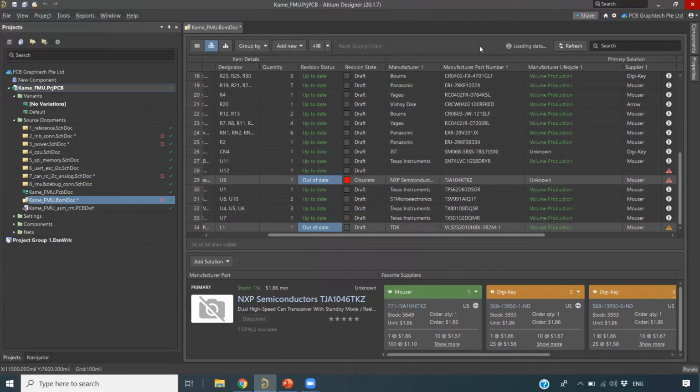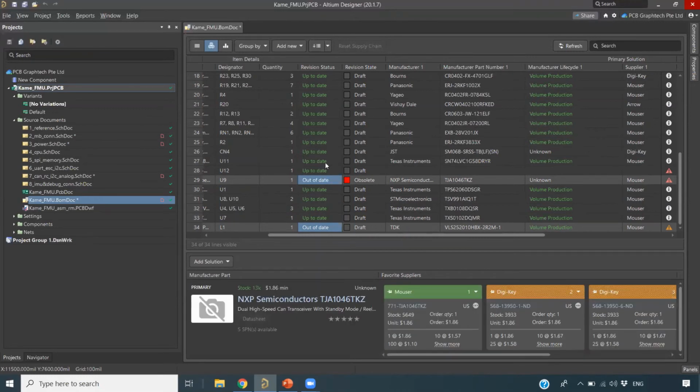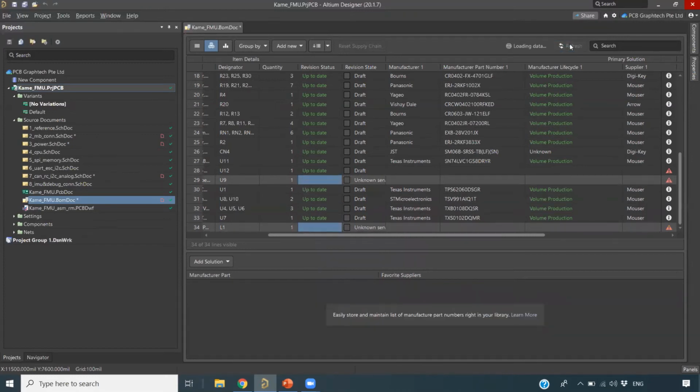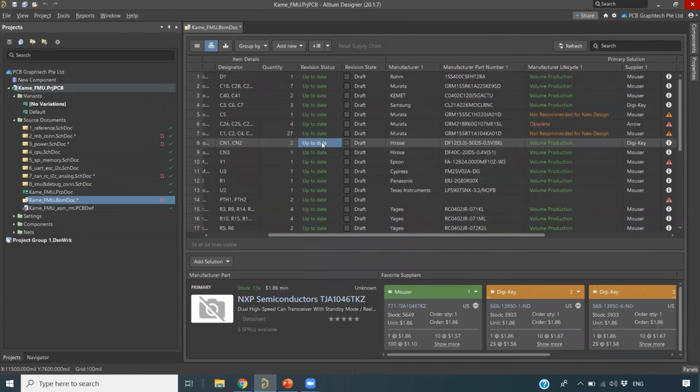Okay, so my data is loading here. Since it is based on the internet, it has been done here. So now I need to refresh here. Once I refresh, you will be able to see it is up to date. You can see it has changed to up to date, and the revision state changed from obsolete to draft. So you can see all the three components have been changed to up to date.